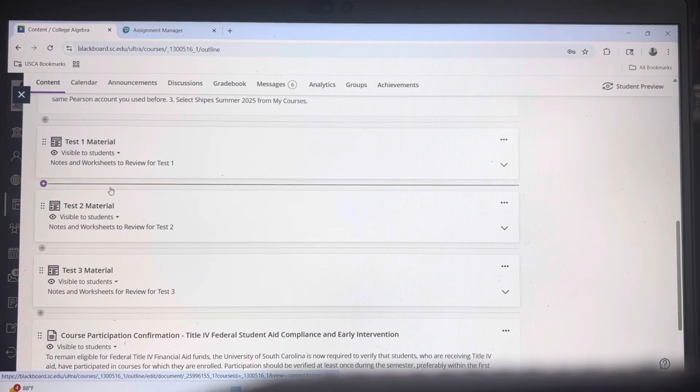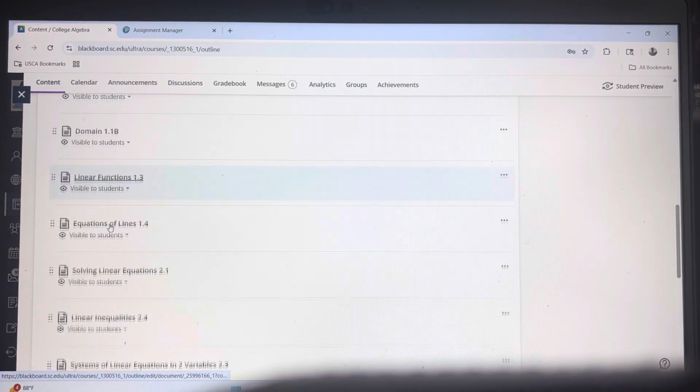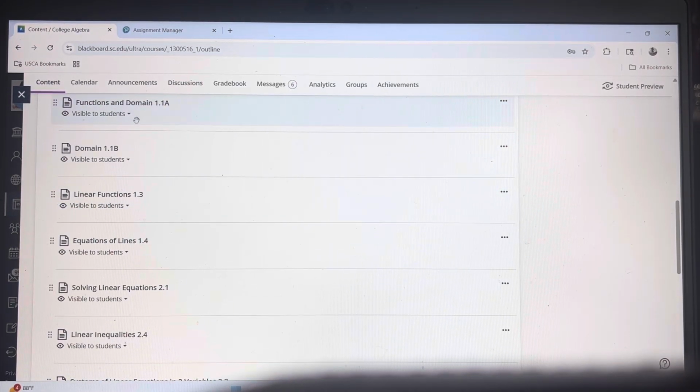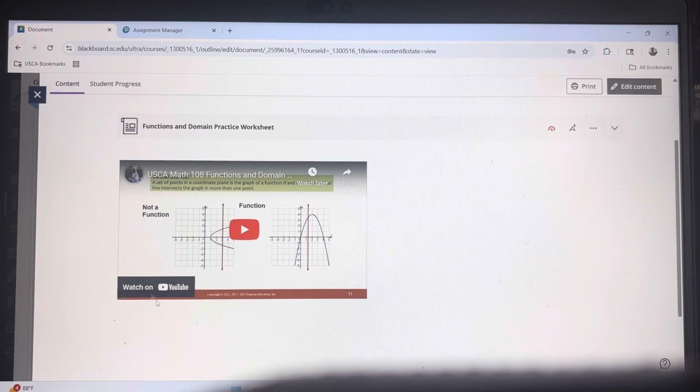Now, all the material that's covered in those homeworks, quizzes, and tests has lectures associated with it. So you can tell functions and domain 1.1a goes with that 1.1a homework. If you click on it, it provides you with a PowerPoint that you can go through, as well as the associated lecture with that PowerPoint that's hosted on YouTube.